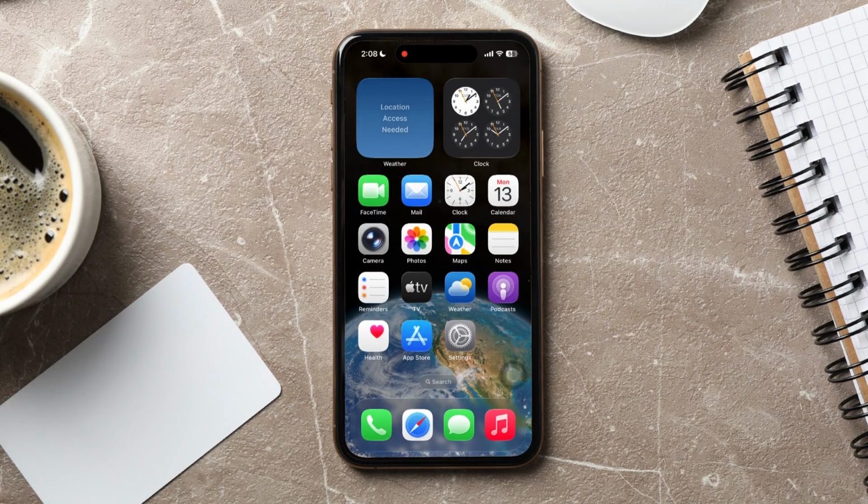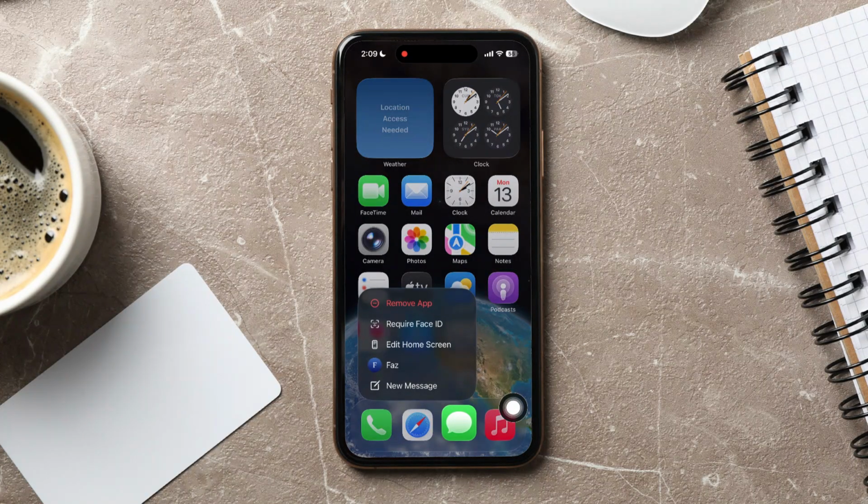How to passcode lock iMessage on any iPhone. To get started, first of all go to your iPhone home screen. The home screen is the primary interface for accessing apps, widgets, and system controls. Press and hold the application you want to hide from here. For example, iMessage. Here, tap on Require Face ID.